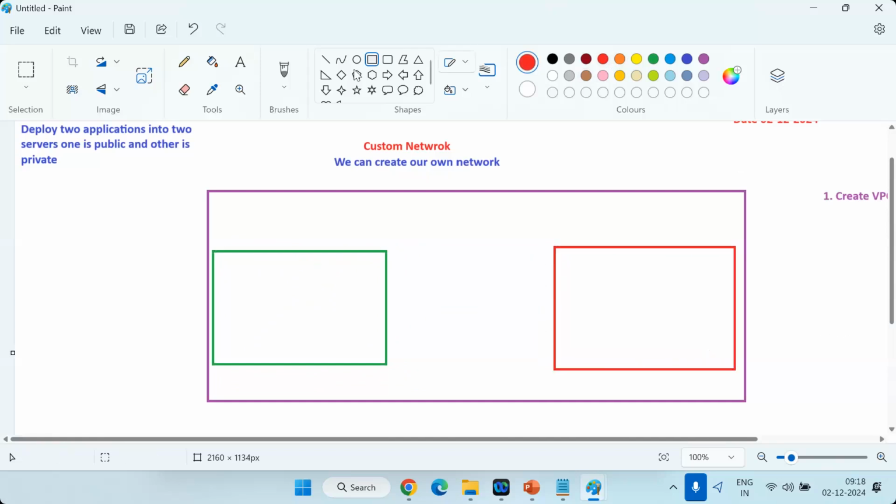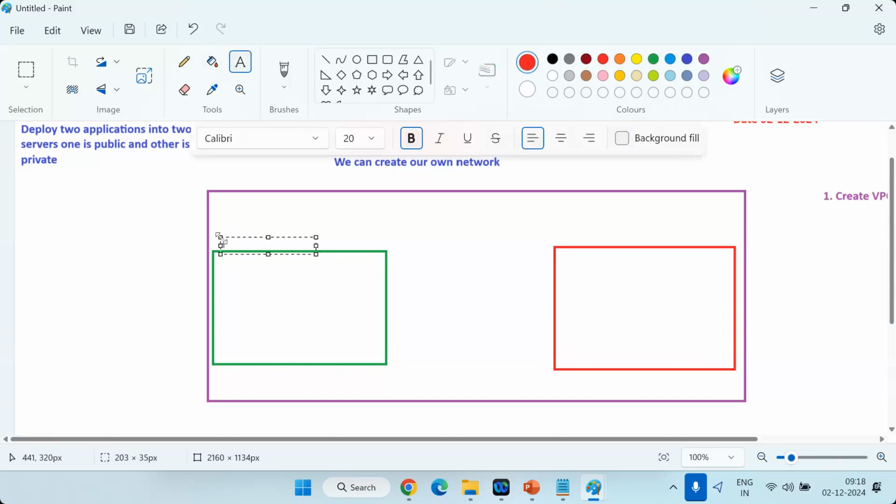For example, subnet 1 and next, subnet 2. Now, there is no concept in AWS to create a public subnet directly. There is a concept to create subnets only. So we need to make it public. This subnet, make it public. So how can we do it?